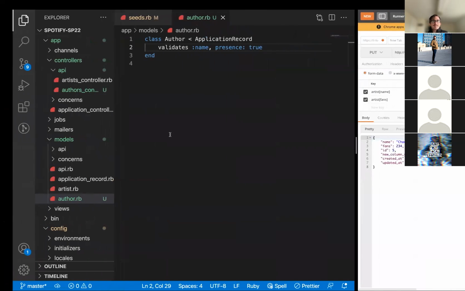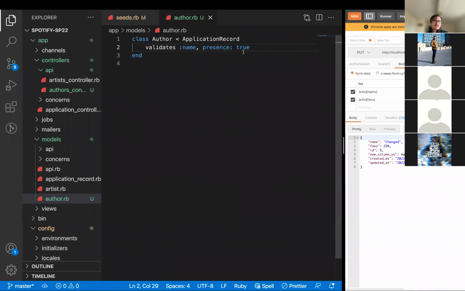So now I can add a validation in my model. There are tons of validations. I could say it can't be longer than 20 characters or shorter than 3. So everything I just talked about was with my model. I haven't done anything with my routes or my controller. That was all just my model.